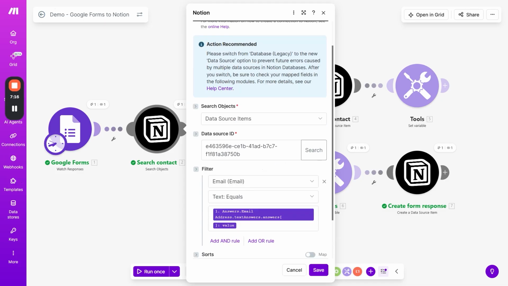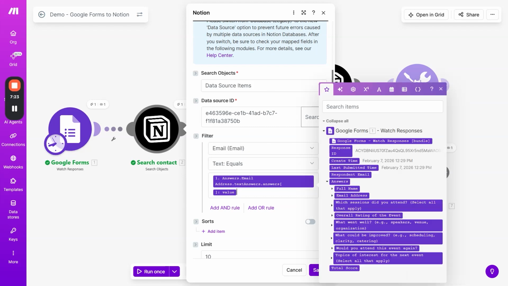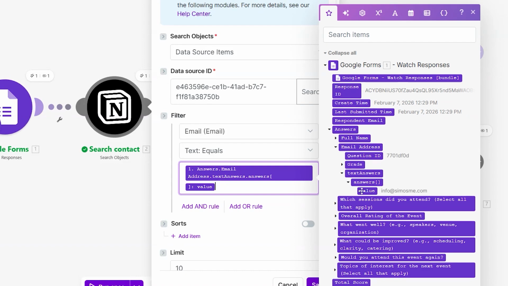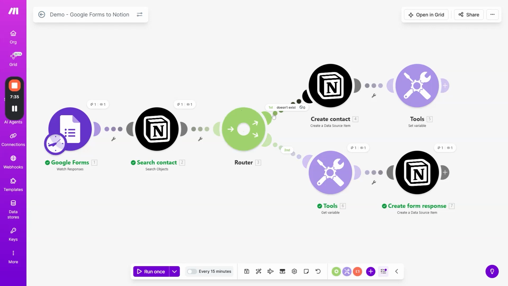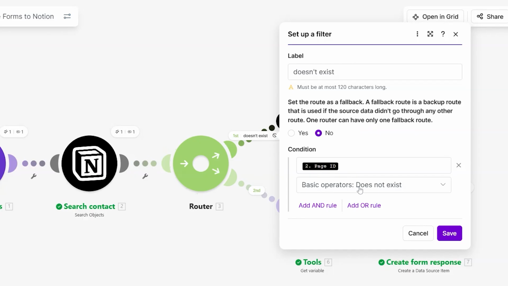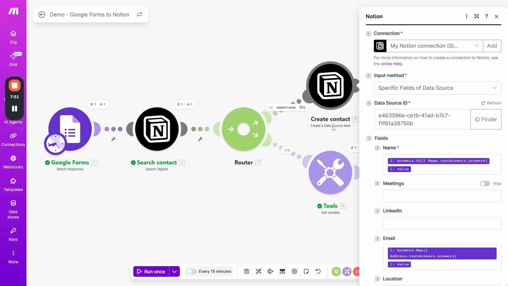Once that is input in here, I'm filtering to match the contact by email. So the email must equal the email answer provided in the form that's nested right here, and then I mapped easily from here. So we search the contact by email, and then there are two options. Either the contact doesn't exist or the contact already exists. If the contact doesn't exist, then we filter here after a router, page ID doesn't exist, and then we create the contact. That's a create a data source item module.